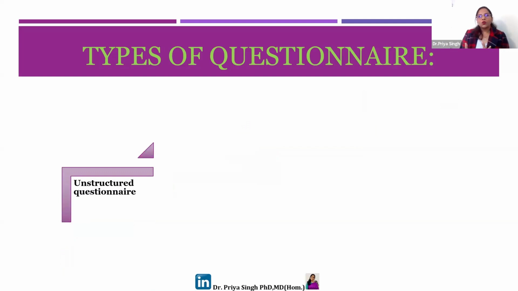An unstructured questionnaire includes open-ended questions that allow respondents to answer in their own words. So the format here is flexible and exploratory, as it allows for more in-depth insights. And usually unstructured questionnaires are used when we want to explore new areas or we want to capture detailed responses that can provide qualitative insights.